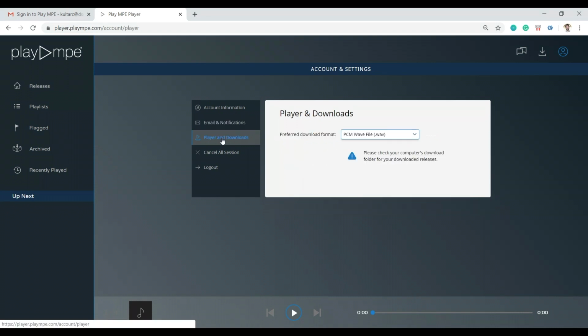The next setting that you have here is similar to the download settings. It's just the format. So if you want to change your format to MP3, you can also do it here. So it's just another easy access for you.